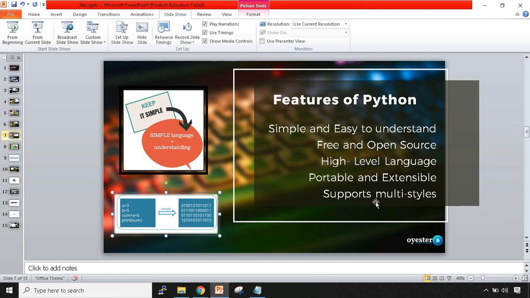All right, so it supports multi-style. So basically Python is a functional programming language as well as an object oriented programming language. It supports both the styles. All right, so these were a few features of Python which we have.